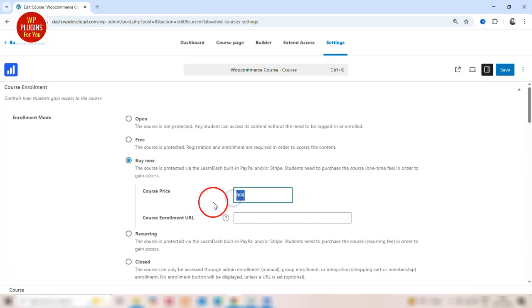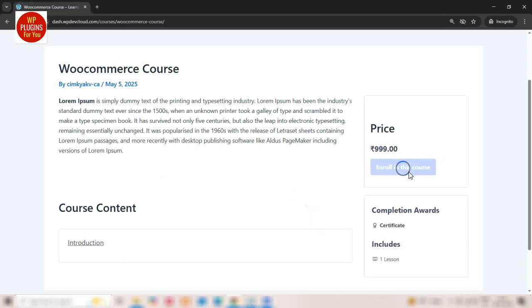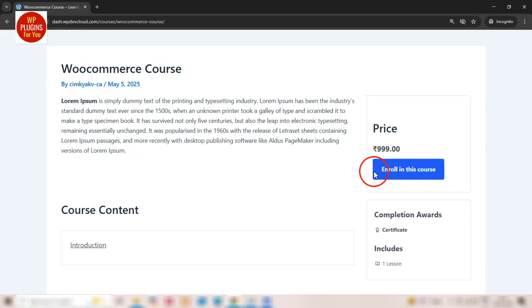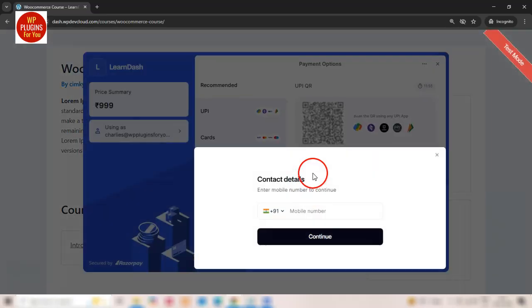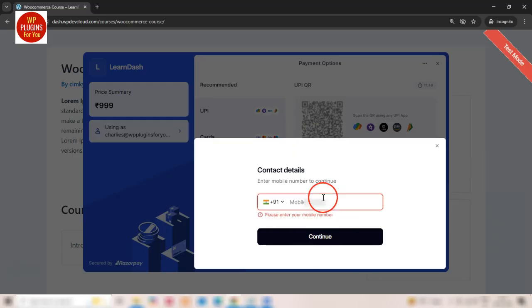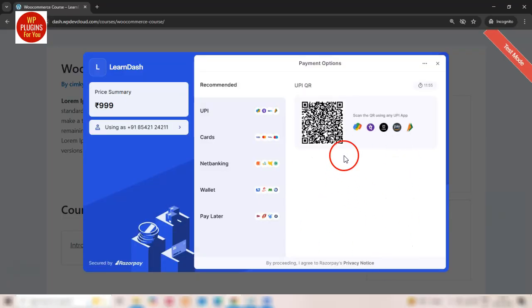Set your price, maybe 999 rupees, and if it's a recurring plan, choose how often billing should happen, monthly, yearly, etc. Razorpay supports subscriptions, but they can't be never-ending. You'll need to define a duration, like 12 months, or even up to 100 years if you want to. Save your changes, and boom, your course is ready for sale.